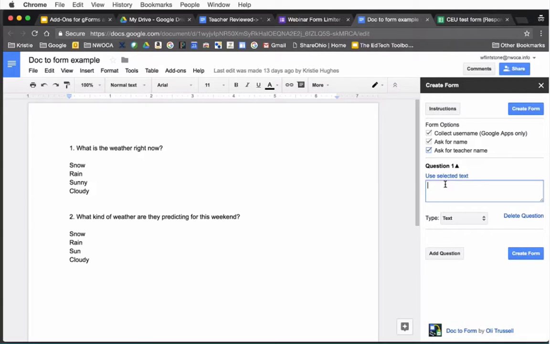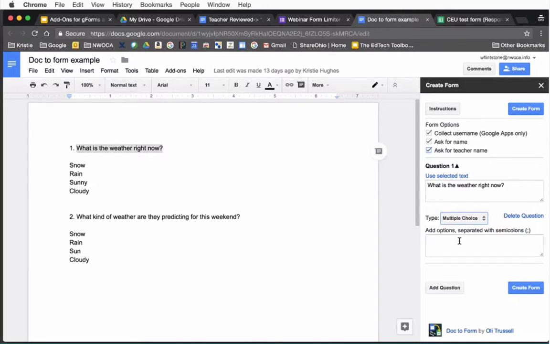So now we're ready to go ahead and do question 1. I'm just going to highlight this first question. I'm not going to highlight the number 1, although I could, but I don't have to. I'm just going to click on Use Selected Text, and it's going to pop itself right in there. Now for type, I need to tell this add-on what type of answers I want for my question. In my case, this is multiple choice, although I could choose any of these. I'm going to say multiple choice.